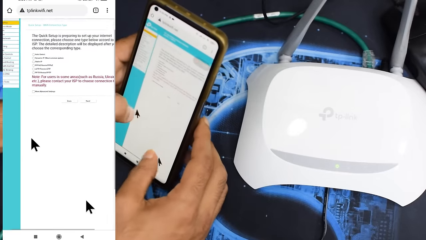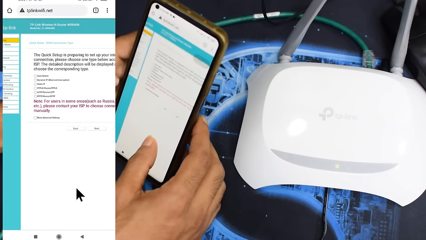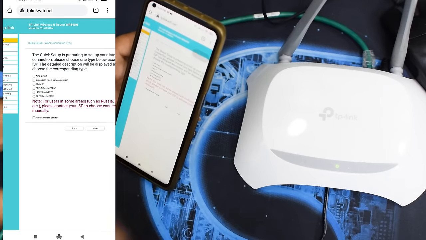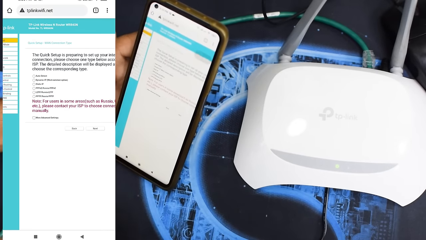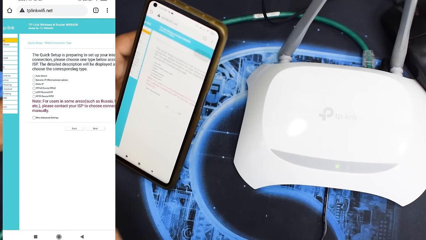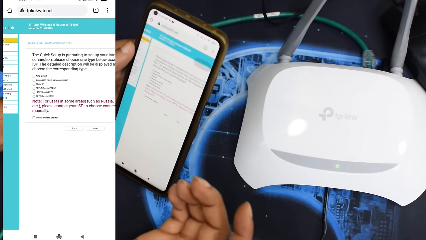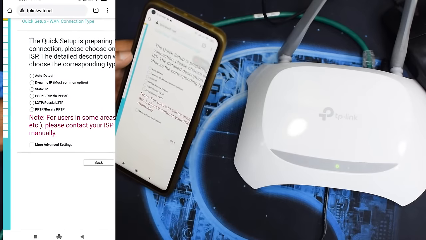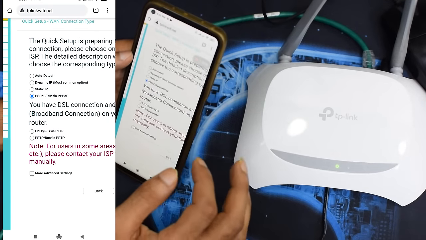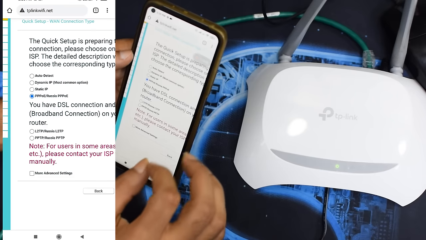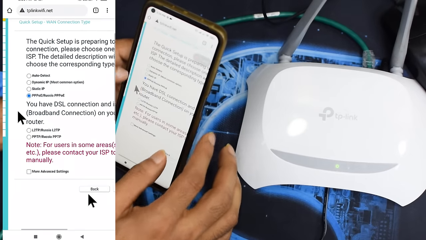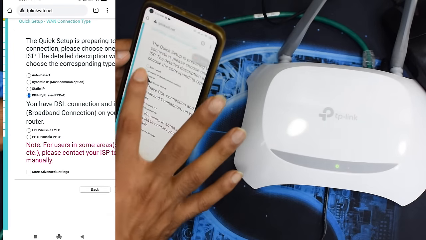If you are using your router to access the internet from your ISP, ask your ISP, internet service provider, to give you the type. Let's say if they give you dynamic IP, or static IP or PPPoE or L2TP or PPTP, ask your provider whether they are using static IP or PPPoE. If they give you a username and password, you can select PPPoE. If they give you static IP, you can select static IP from here.